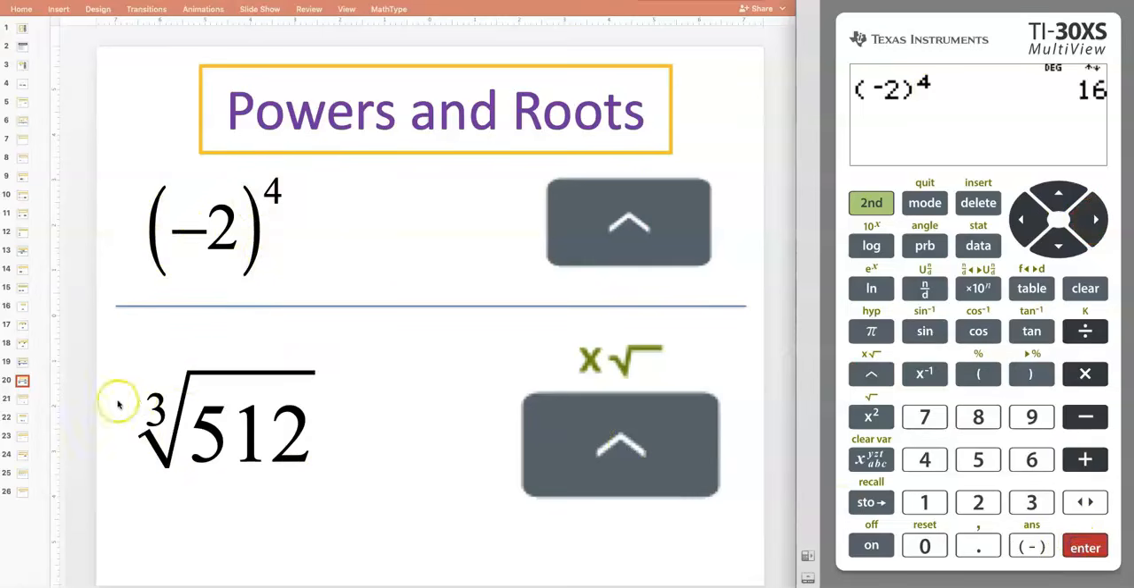Let's do this one. This is called a cubed root. Let me show you how to do this. This is the cubed root of 512. It just means what number multiplied by itself 3 times gives you 512. So here's how you do this. You need to find this notation right here. But before I do that, I'm going to actually type in the 3 first. Then I'm going to find this symbol, which is right above the caret button right here. So I'll hit second caret, and then I'll type in my 512.